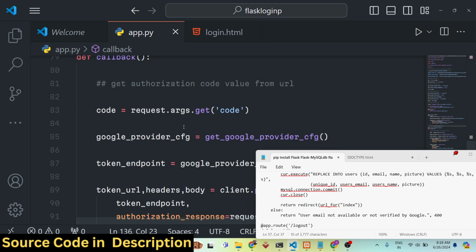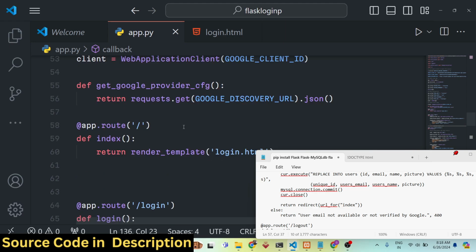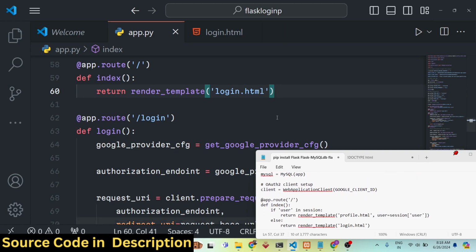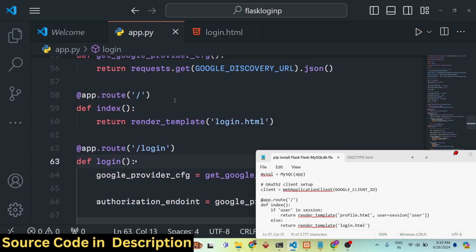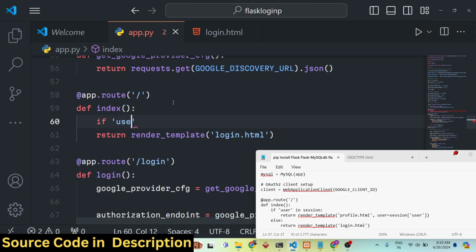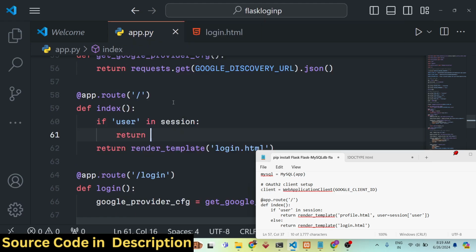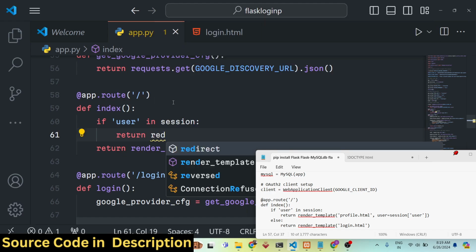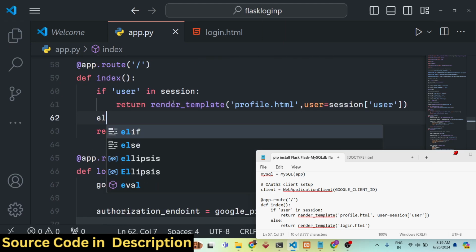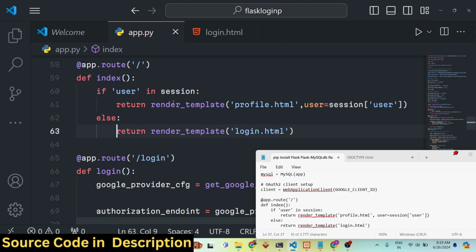So now we just need to modify the index route right here just a little bit. So whenever someone goes to the home page, we just need to check right here if they are in the session or not. So we will actually have a condition right here just to check if the currently logged in user is logged in or not, whether it is available in session or not. If they are in session, in that case we will return a different template, which will be profile.html. We will pass the user, which will be coming from the session, so session user. So now if they are not in the session, in the else block we can show this login page.